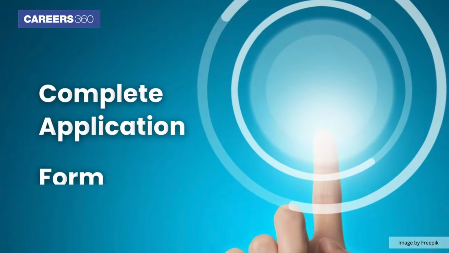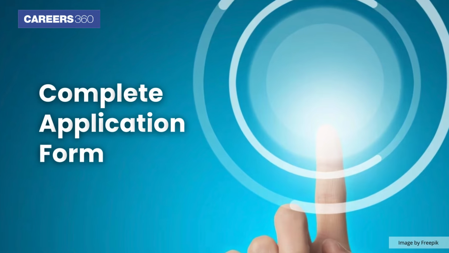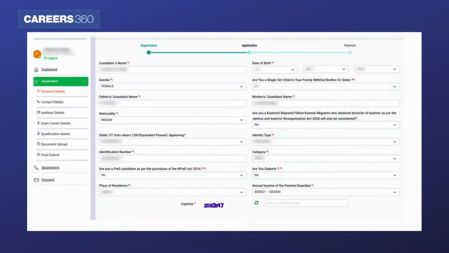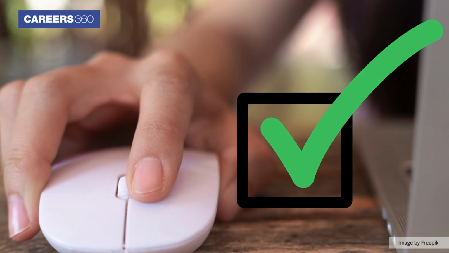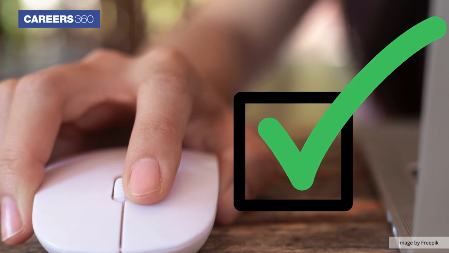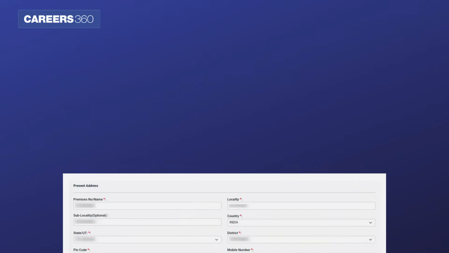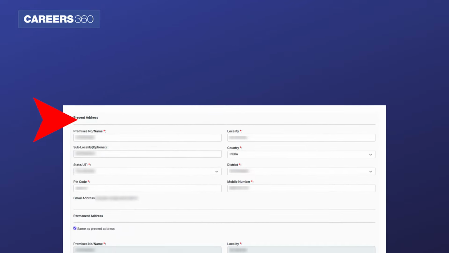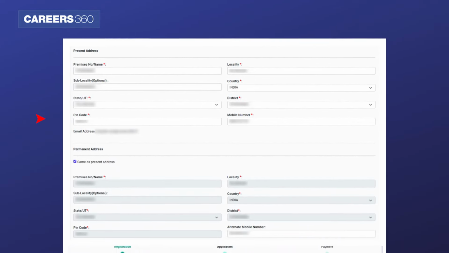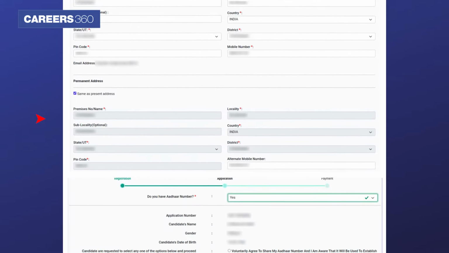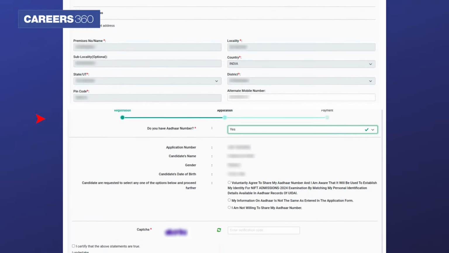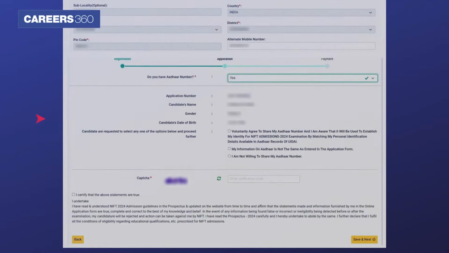Click on the Complete Application Form button to proceed. On the next page, you will see your personal details that you entered during the registration. Verify them once again and click the checkbox and Save and Next button. Verify all the details mentioned in the application form of NIFT 2024 and submit it. Further, provide contact and Aadhaar details.